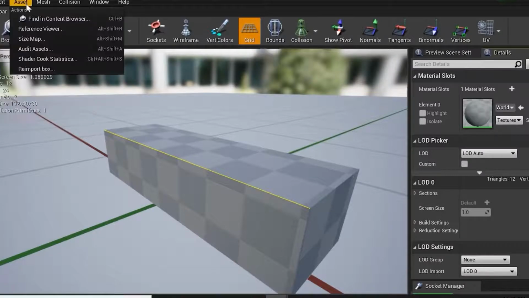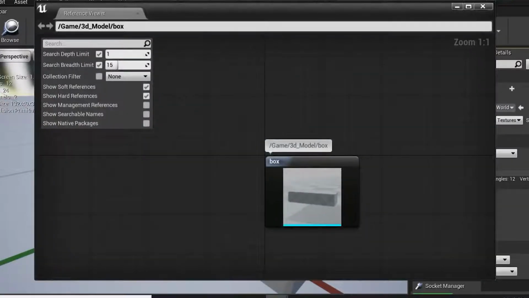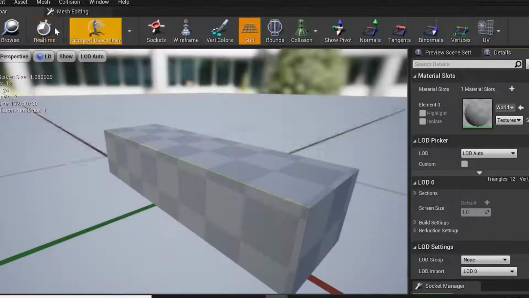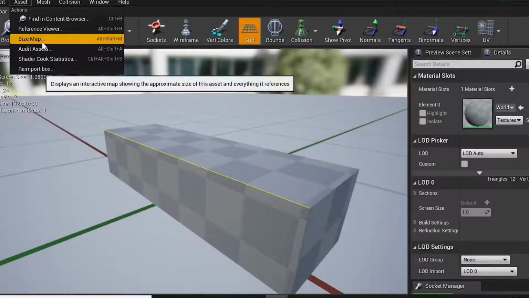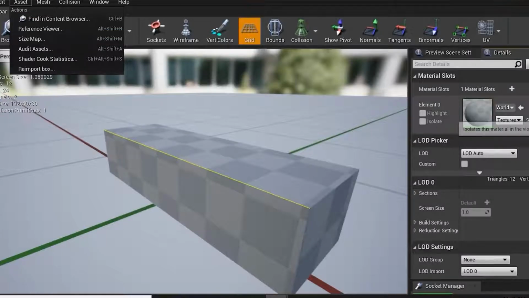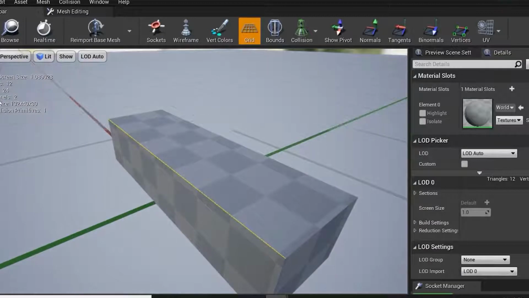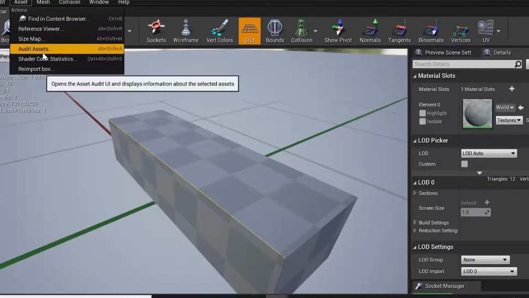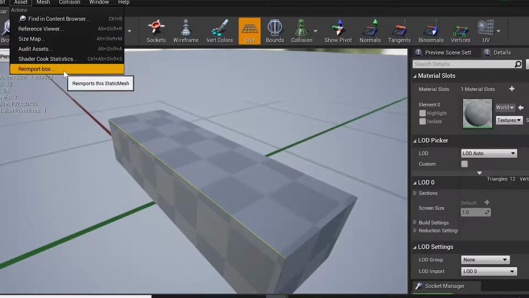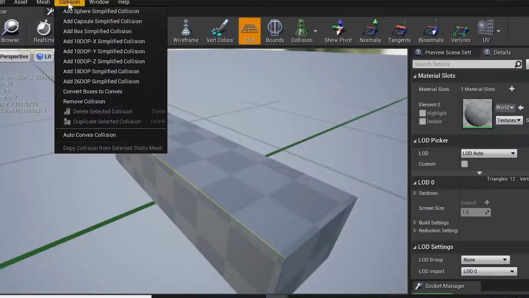Then here we have the asset reference viewer, assets, and size map, which shows what size I have used. Here you will see you have the UV channels too, mesh, audit asset, reimport, and box. Collision is really very important.